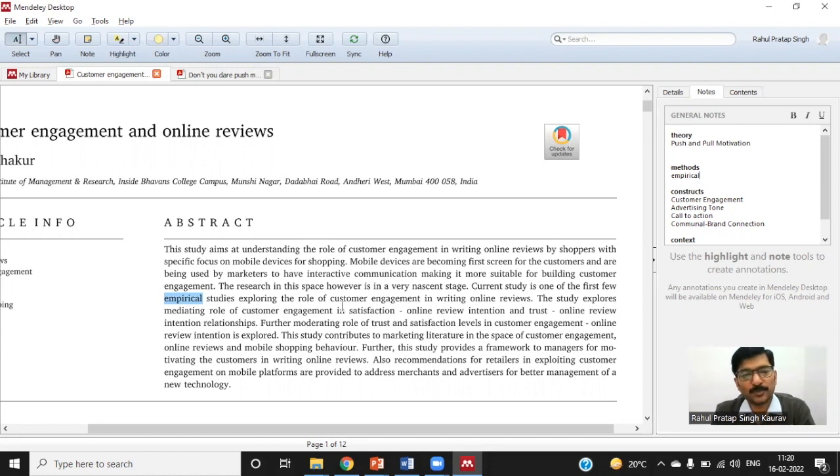This study contributes to marketing literature in the space of customer engagement and online reviews. Further, this study provides a framework to manage motivating customers to write online reviews. Also, recommendations for retailers to exploit customer engagement on mobile platforms are provided, to help merchants and advertisers better manage the new technology.